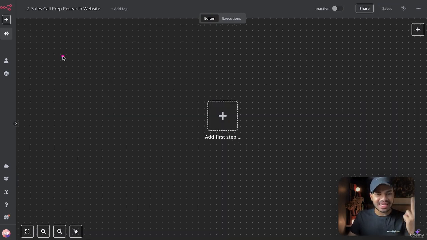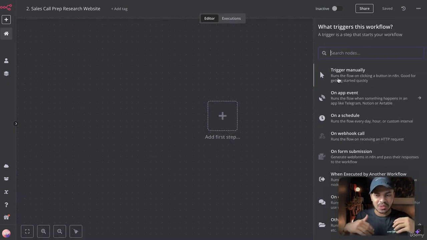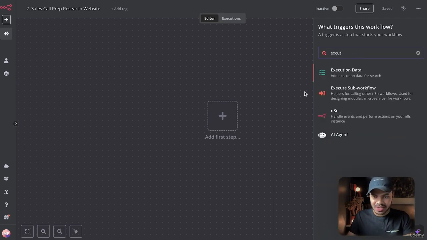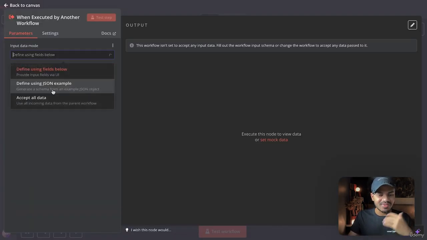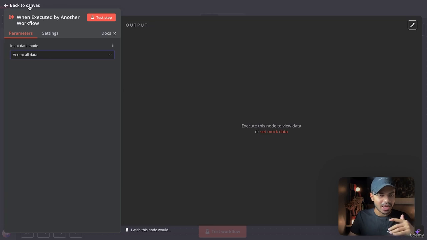I have renamed my second workflow as research website, and the first node obviously will be execute this workflow when our main workflow executes. So search for execute sub workflow and use the trigger that runs only when executed by another workflow. Another workflow in our example is this main agent, and we need to accept all data. We don't want to filter out anything.